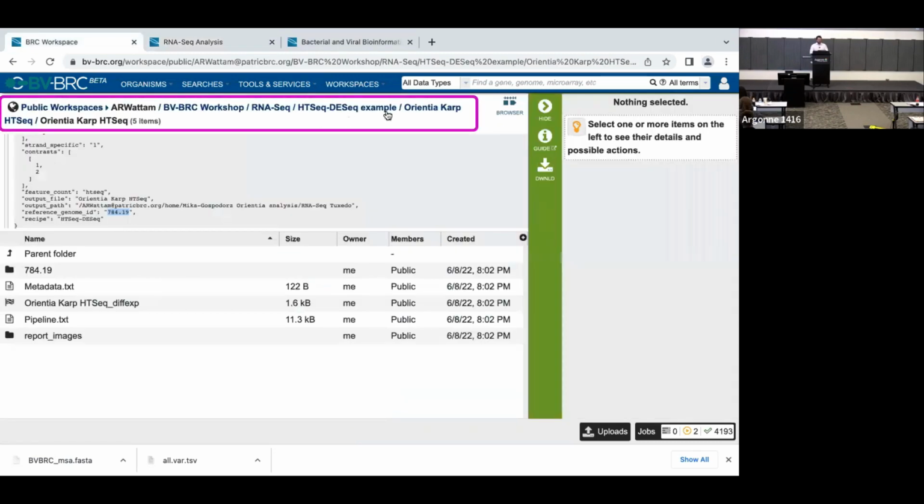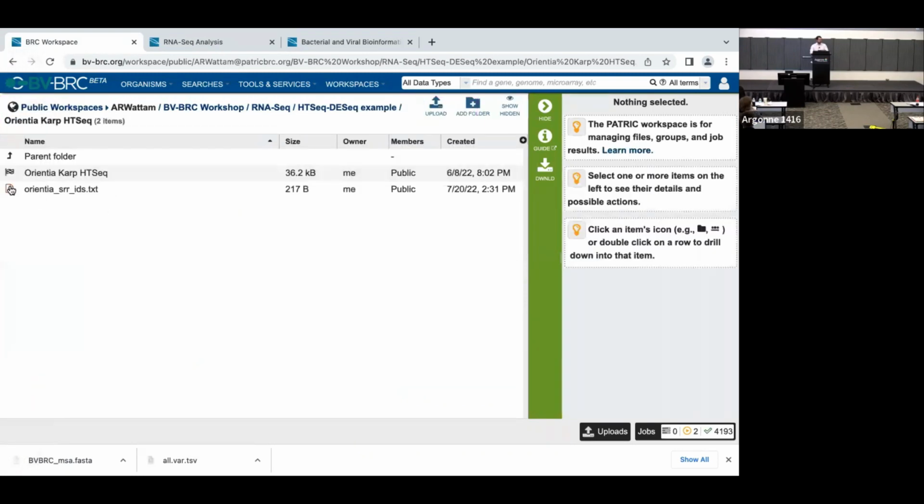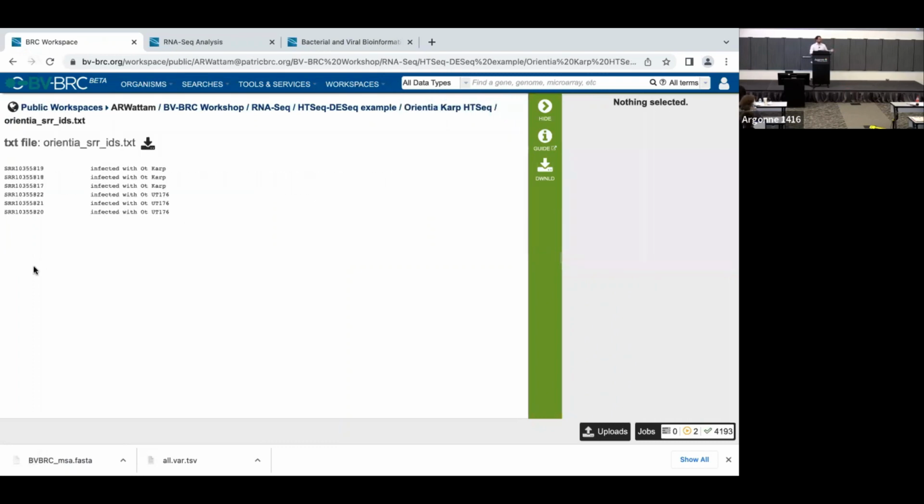So over here, this breadcrumb at the top, we have the BV-BRC workshop folder. Go into RNA-Seq, HT-Seq, DE-Seq example, and then Orientia carp HT-Seq will bring you to the file that has the SRR IDs. And so we're going to be entering in each of the SRR IDs in this file.